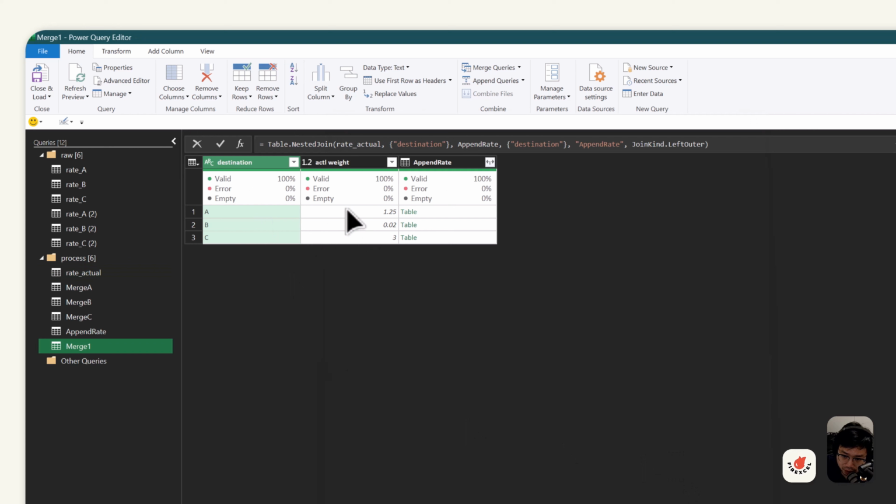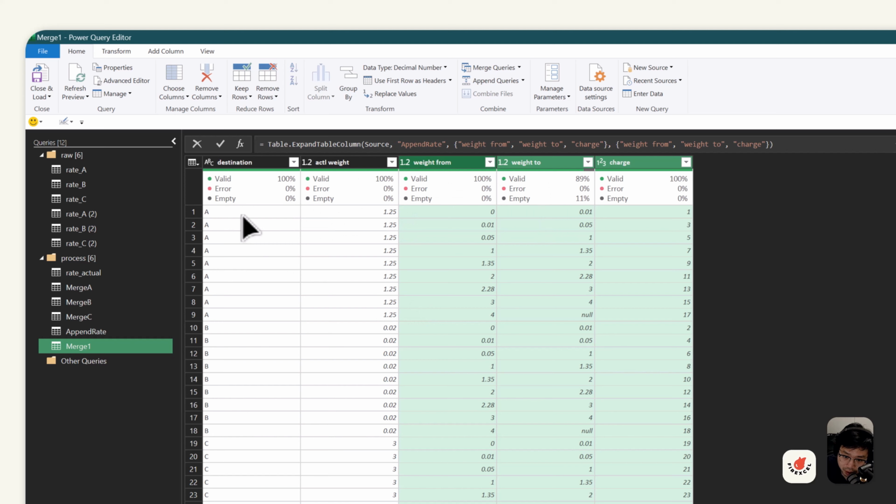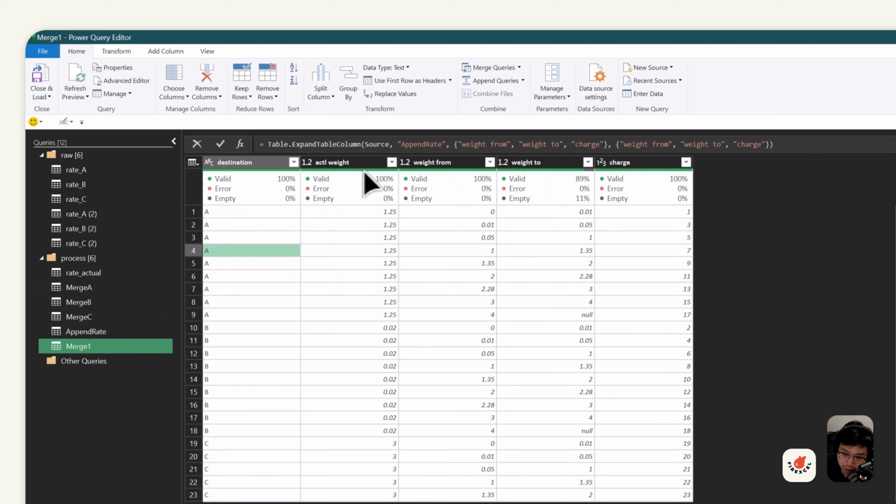Now you can see everything stays with 3 rows, but once you expand this data, we don't care about destination. We only care about weight from, to, and charge, right? So hit OK. Now you can see the actual charge for A starts to expand a lot, because the corresponding table, which is the append rate, has many rows for A. That's why it expands this many, from row 1 to row 9.